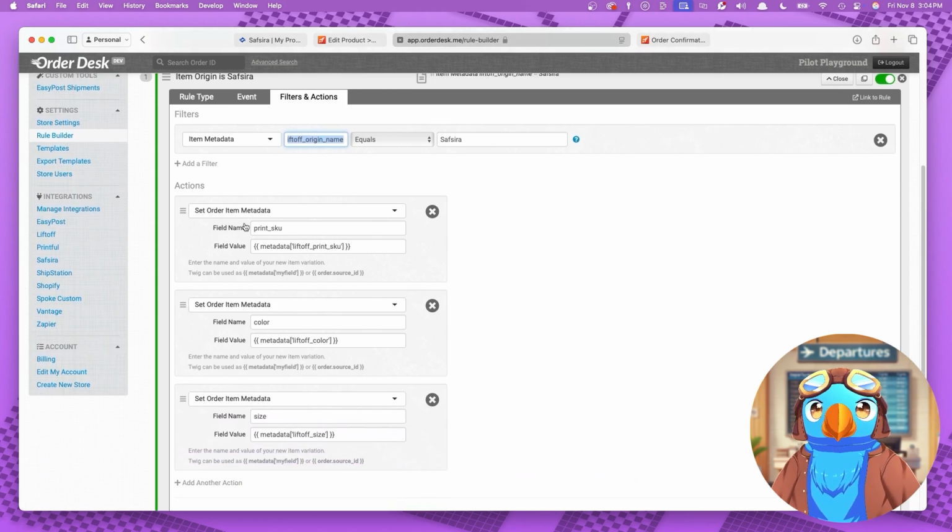And basically this rule says, if the item's metadata, Liftoff origin name, equals Safsira, then what we're going to do is we're going to set a new order item metadata called print SKU, and we're going to give it the value that came in the Liftoff print SKU metadata. We're basically creating a new bit of data that says, oh, the Liftoff print SKU is set to 6747. Well, let's create one just called print SKU and make that value 6747 also.